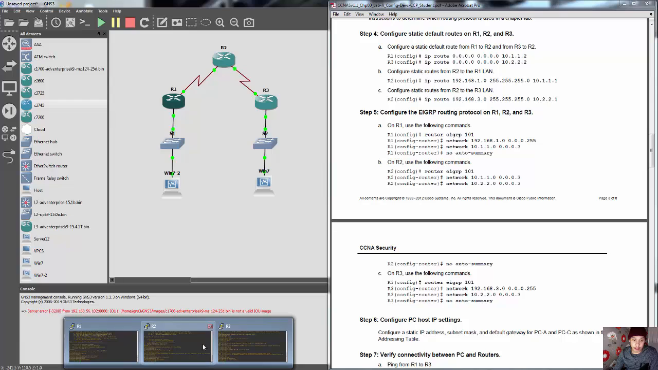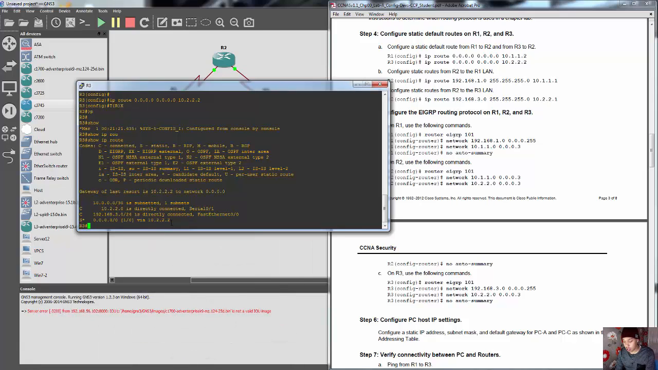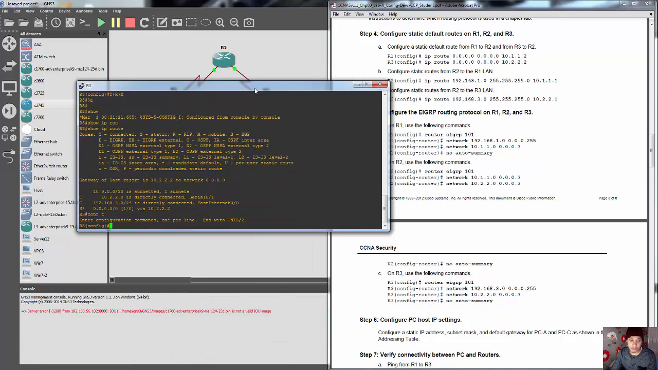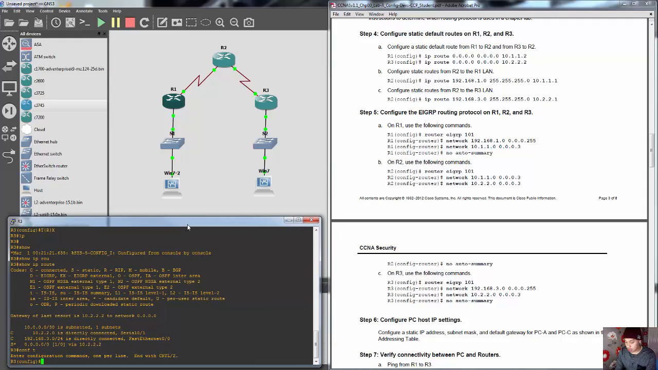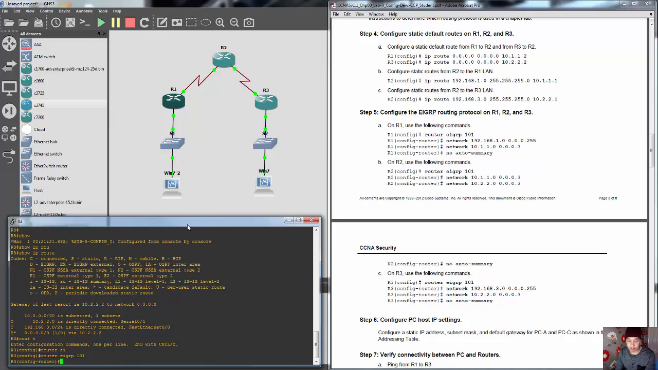So we'll do router 3 now. Conf T. Router EIGRP 101. And we're adding a LAN network, which is 192.168.3.0. Wildcard mask 0.0.0.255.